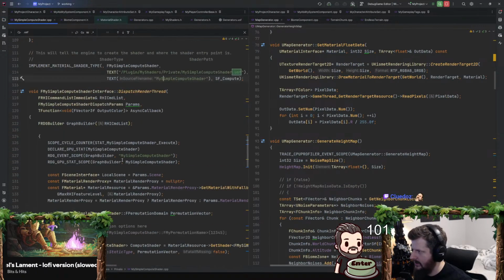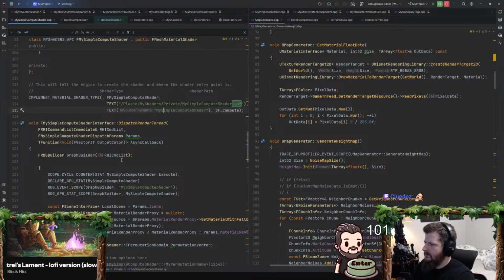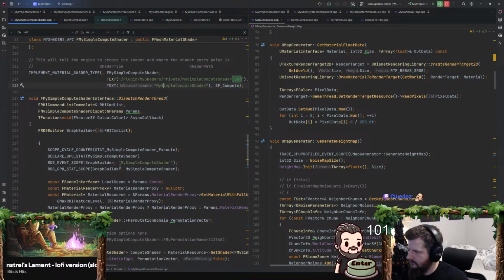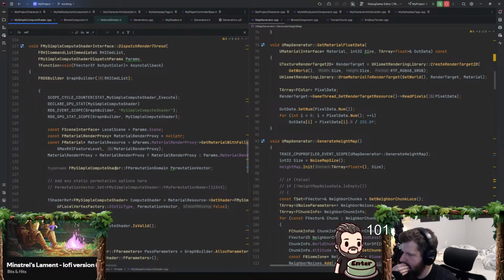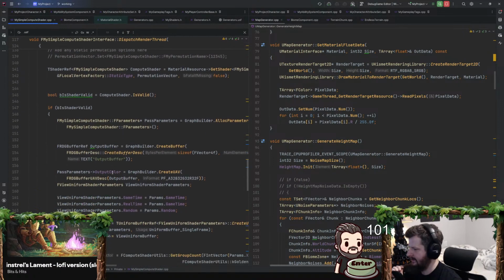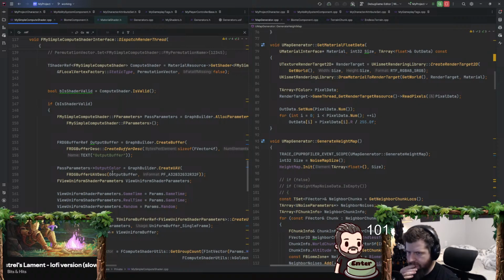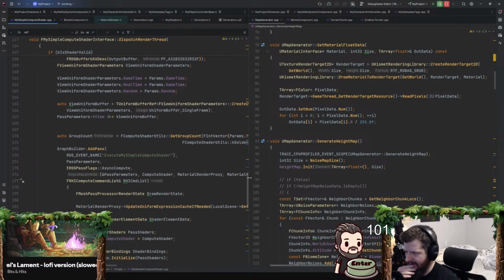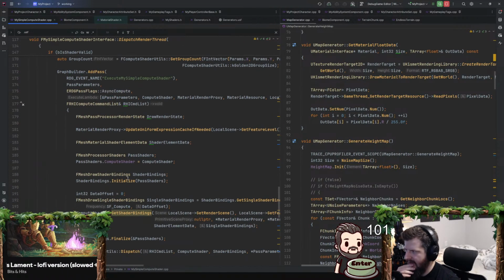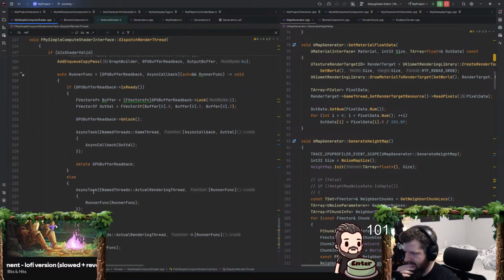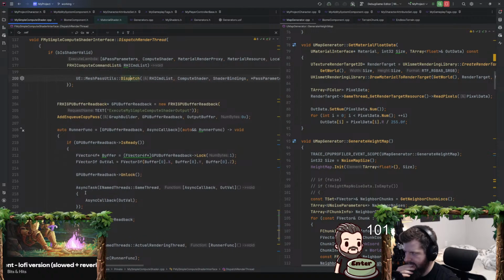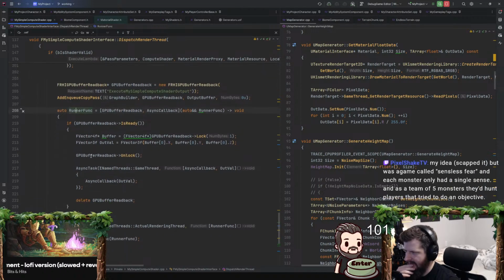A nice simple compute shader. Okay, now this is one for a material interface, so I don't think I need all of this to dispatch a compute shader. I just need the callback, because I need to know when the shader's actually done doing its thing.